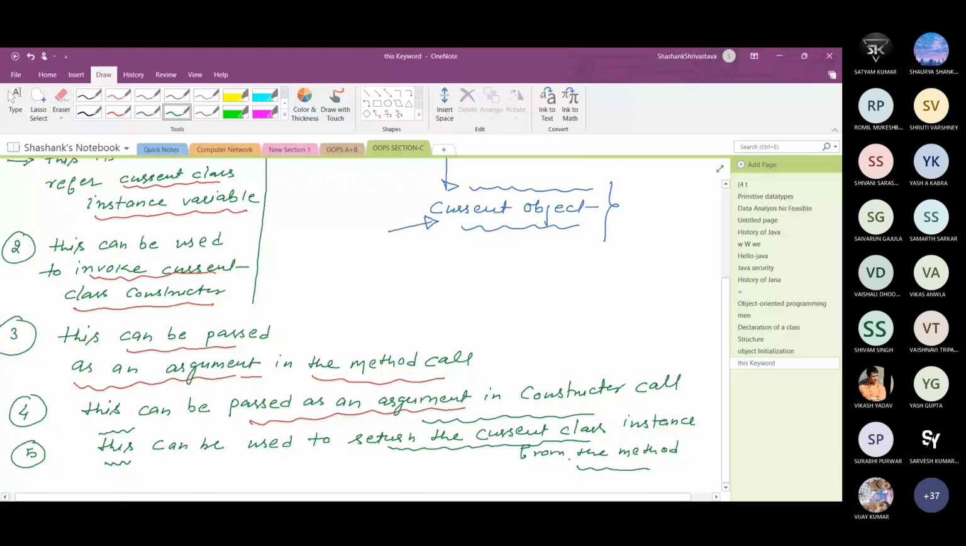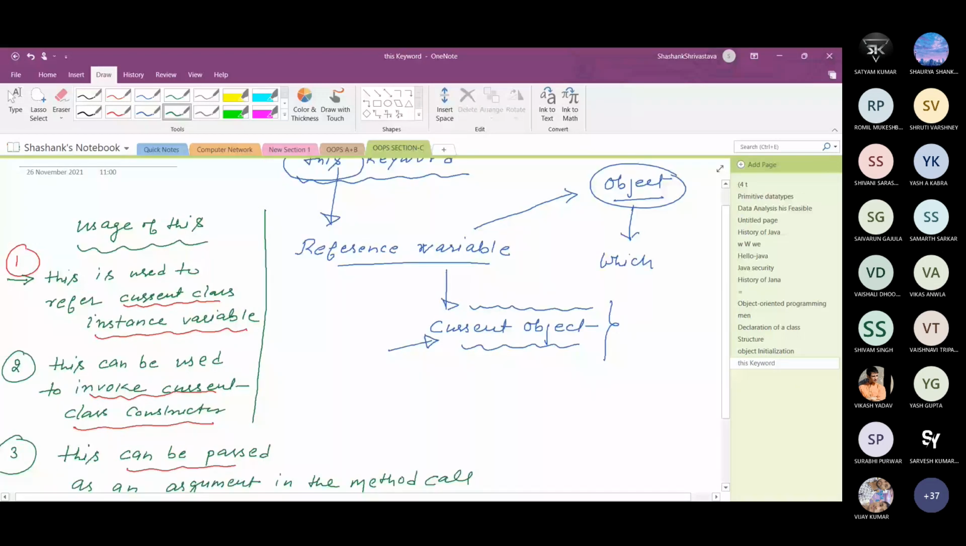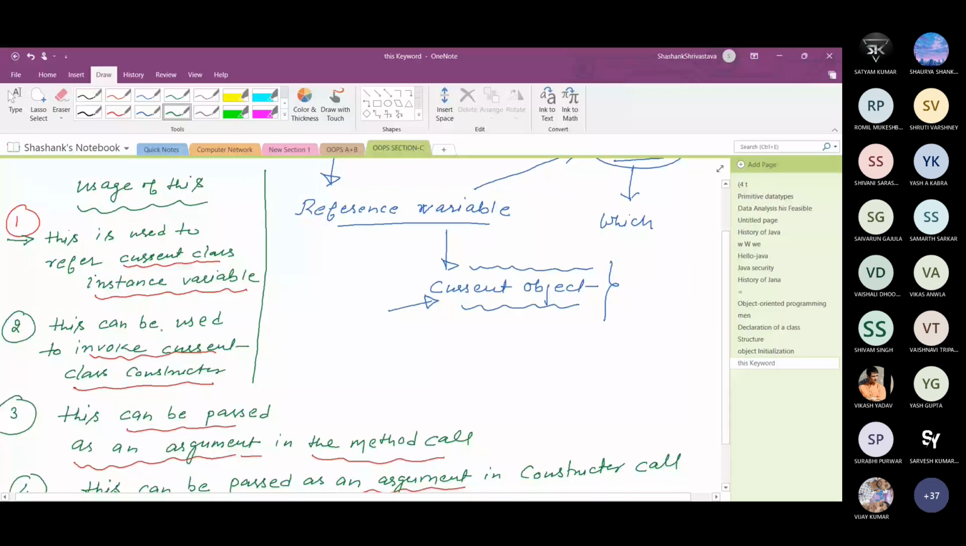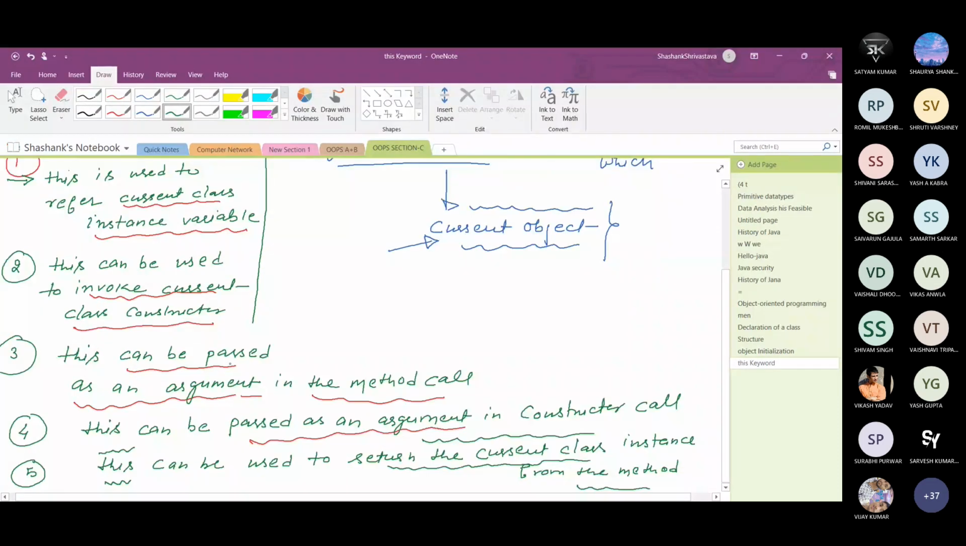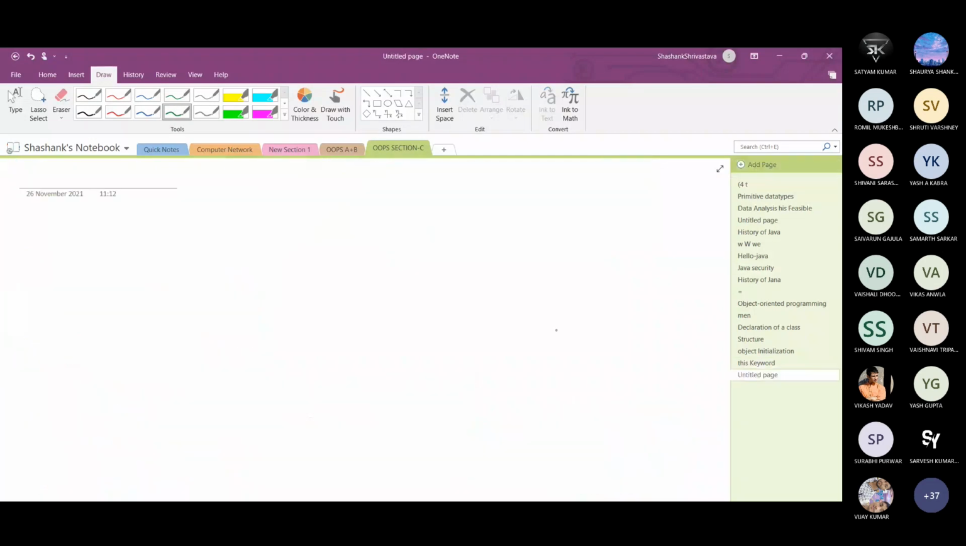Here you can see that there are five main uses of this keyword. Let me repeat. First, this can be used to refer to the current class instance variable. It can be used to invoke the current class constructor. It can be passed as an argument in the method call and in the constructor call. And it can be used to return the current class instance from the method. Now let us go one by one with the help of an example.